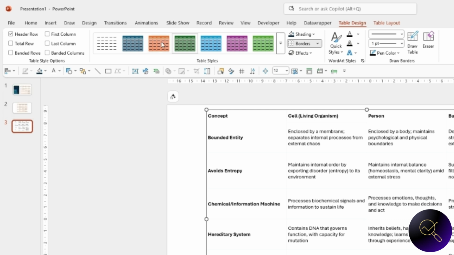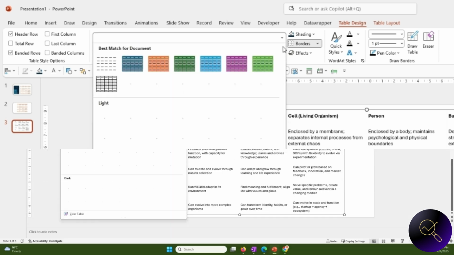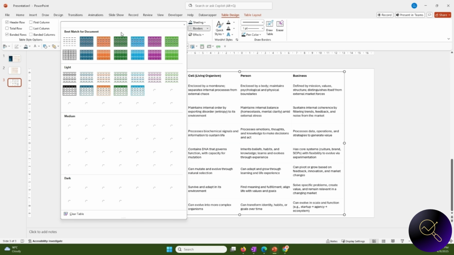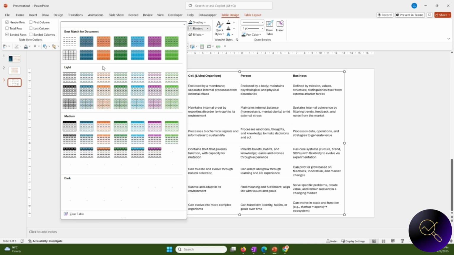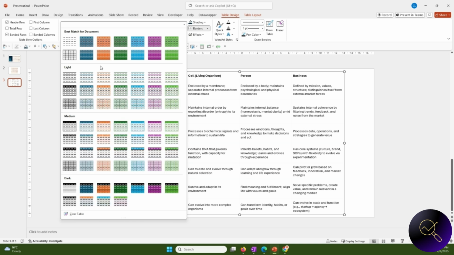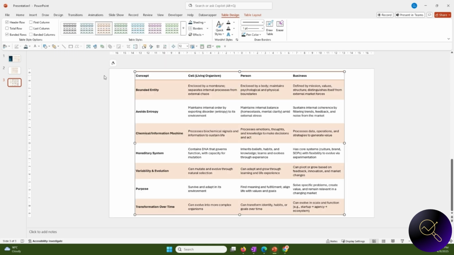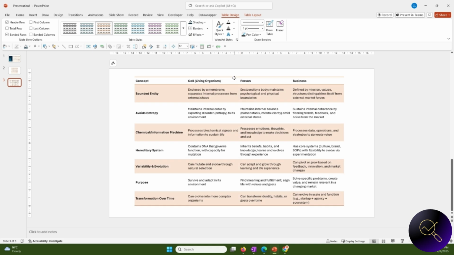Notice here that in the styles, the information changes. When I click on banded row, it updates. So now that I have the header and the banded row, PowerPoint gives us some different styles that we can apply. So I had selected this one here, and very quickly our table is formatted.